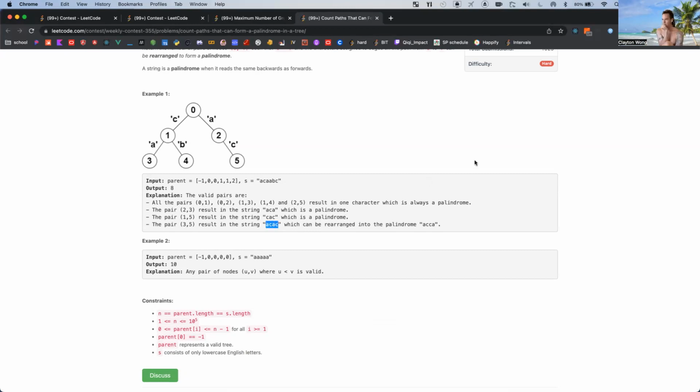Two palindromes of length three, one palindrome of length 4.